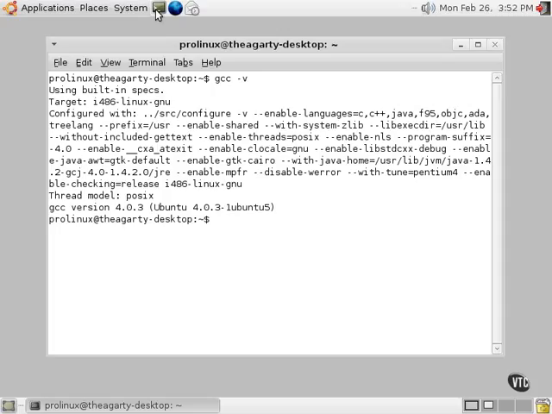There's the i486 Linux GNU and a lot of configuration information that we don't really care about right now. But there's our GCC version 4.03, and it's on the operating system, Ubuntu, as you can see, and so on. Well, GCC, the GNU C compiler, that's one word that can be used to start this thing. There's also G++ space dash V.